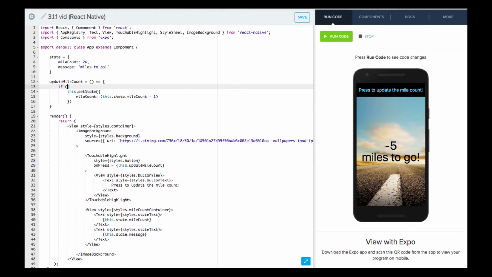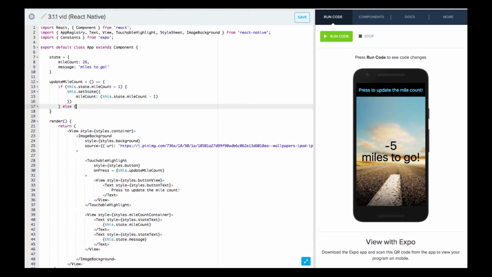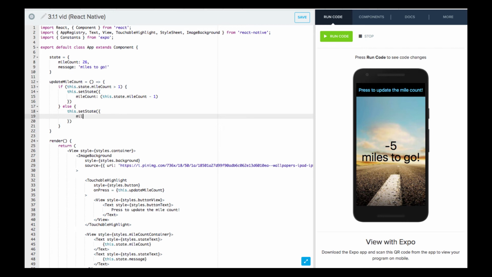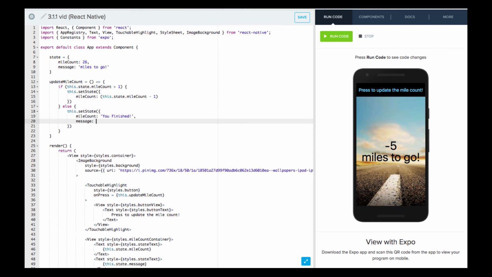First, the if keyword followed by a condition, this.state.milecount is greater than 1. Then, we should update the state using setState and subtract 1 from the mile count. Else, we should update the mile count to render a message, "you finished." Now we have more control over the flow of the app.